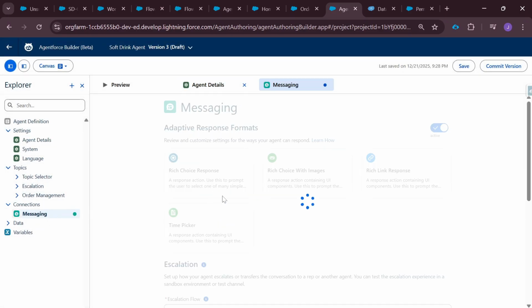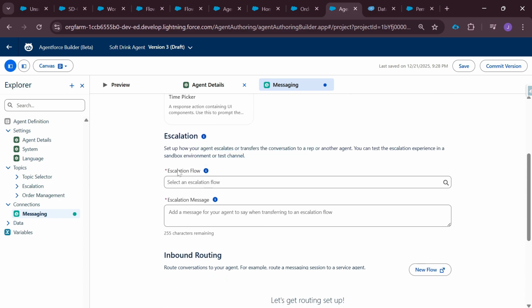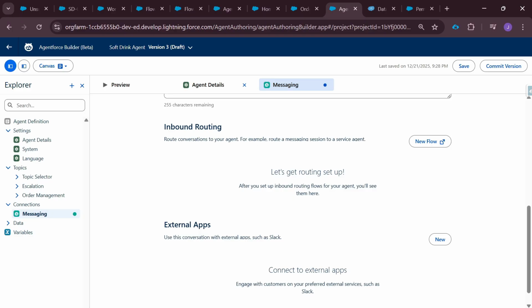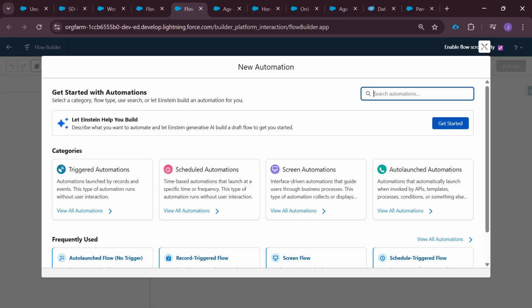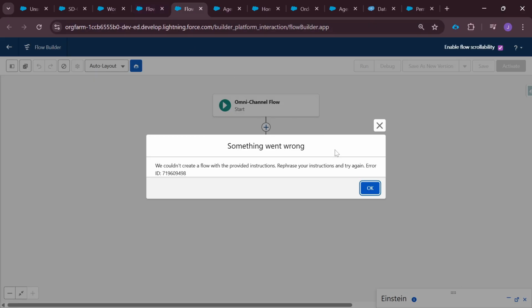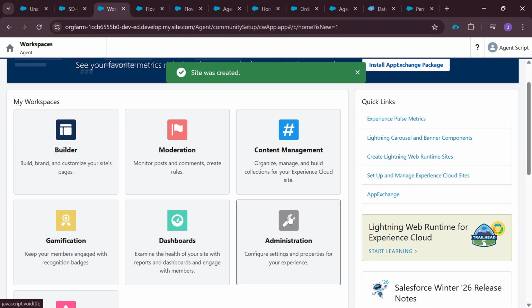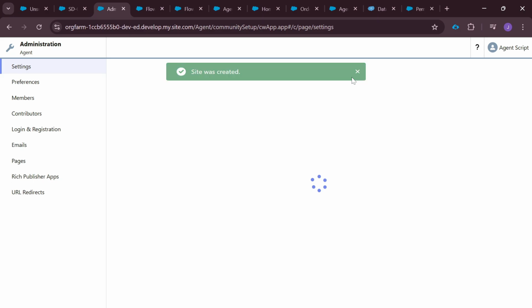Now here, if you go, you will see what are the responses this agent supports, and escalation also we can add to transfer the call to the human. We have already seen how to do that. It's very straightforward. You just need an escalation flow and inbound routing. So we need to have an inbound omni-channel flow, which will route the work to this particular agent. So that is why we are creating this flow here. Let's just search for omni-channel flow. Okay. This is fine. And here, yeah, this is also ready. So let's just activate this site as well.